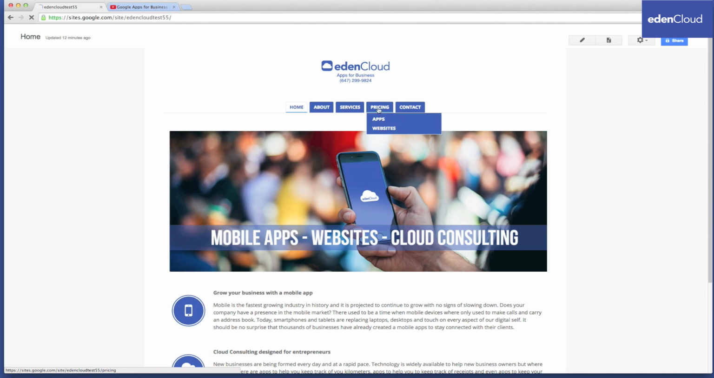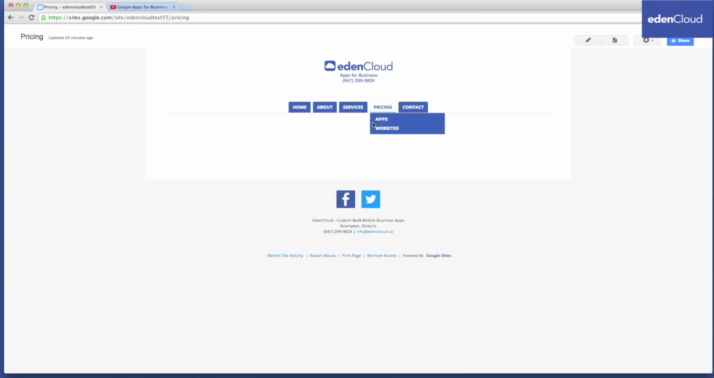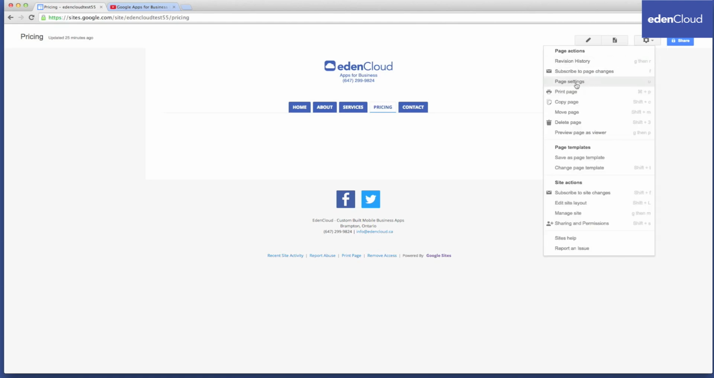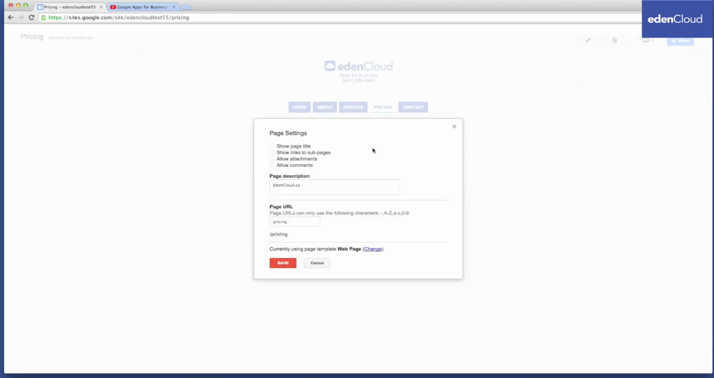So first let's go into pricing. Now under pricing we don't have anything, so we're just going to have some basic information. But since pricing does have subpages, what we want to do is go into More Actions as well. Click on Page Settings. And in this case, we're going to show links to subpages for this. So let's click on Save.